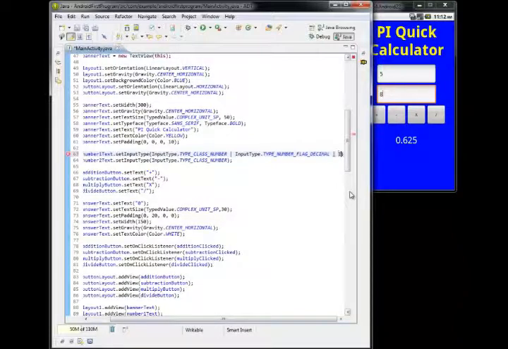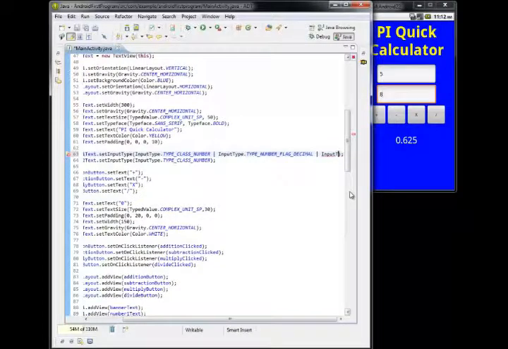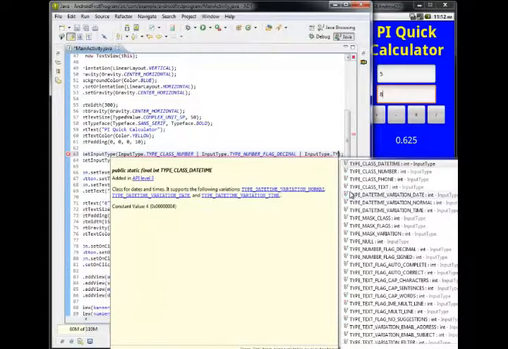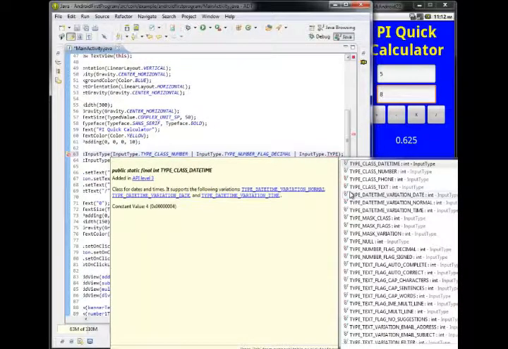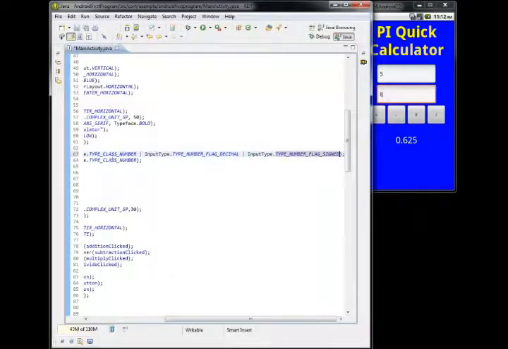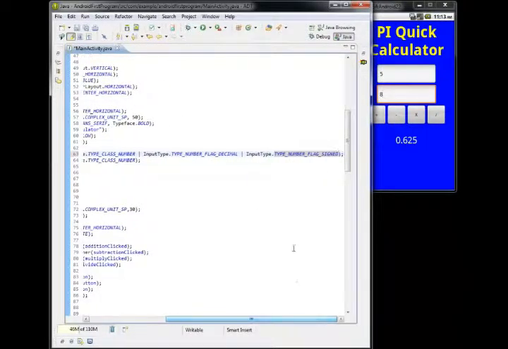Okay, I'm going to go ahead and throw another one of these straight up and down lines and do the same thing again. Input type. We'll reach into the input type class, and we're going to grab that type underscore number, and this time we're going to grab the flag signed like that. This will allow you to have a number or enter a decimal or enter a signed number. So you can put negatives up here for your signed numbers. You can also put your decimal in.